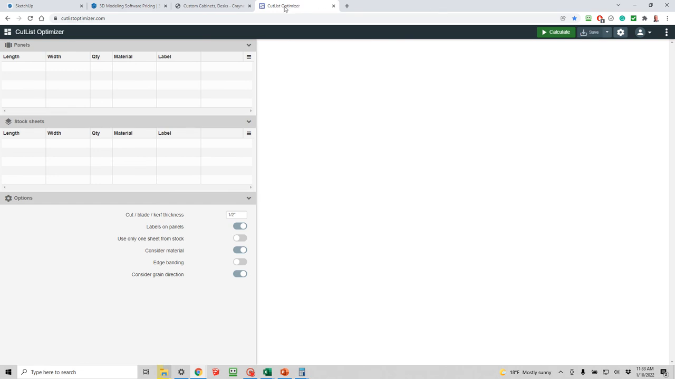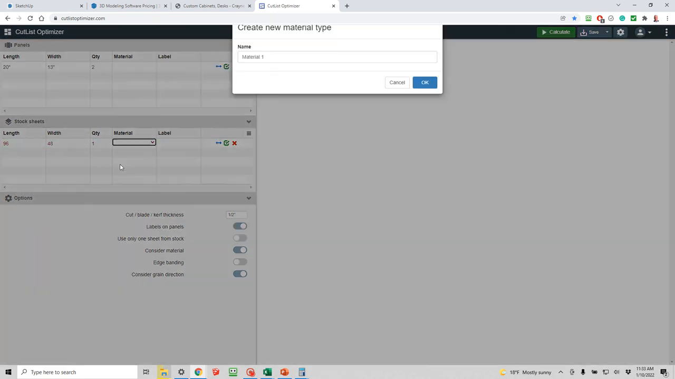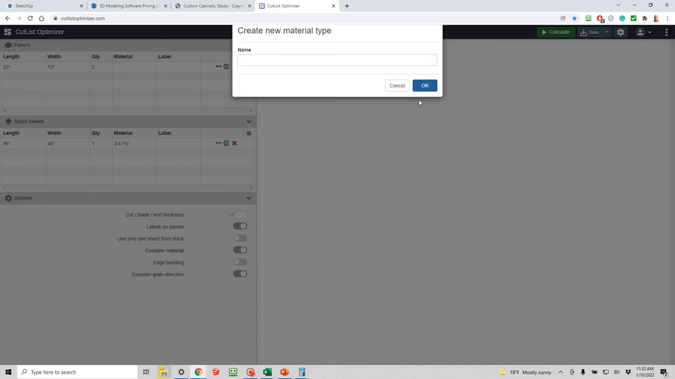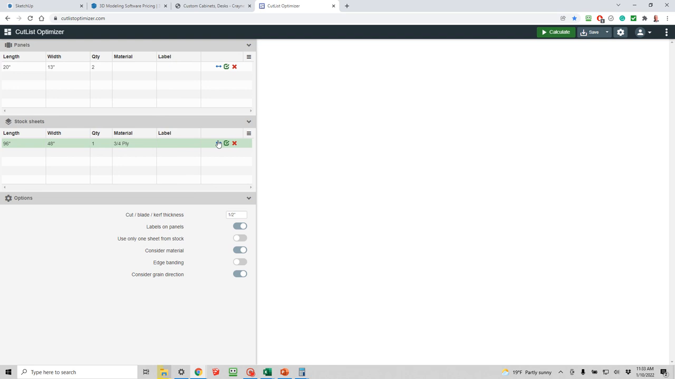Remember any of our links? It was what? 20 by 13, 2. I have to add a material here, and we'll put in a sheet of plywood, 96 by 48. Hopefully just one of those. And in material, we're going to add new. I'll just call it 3/4 ply. And the grain direction on this is along the length.